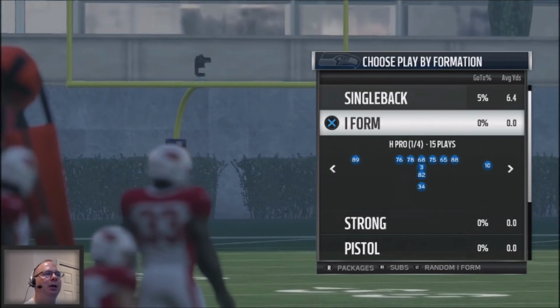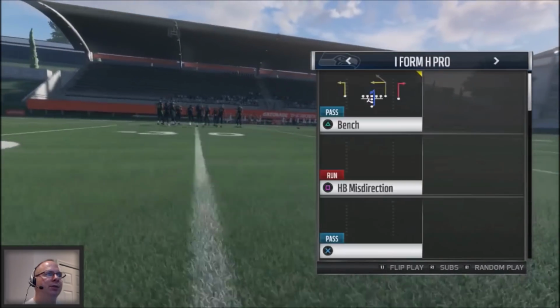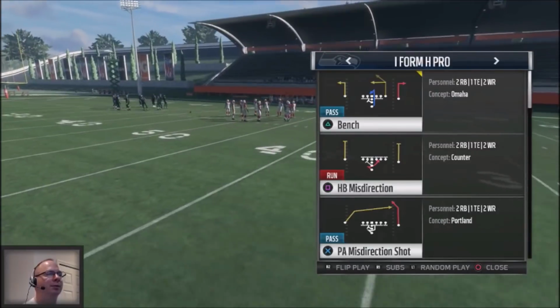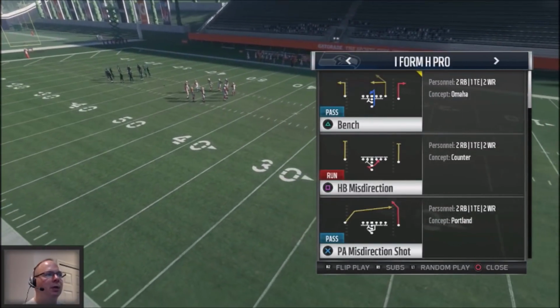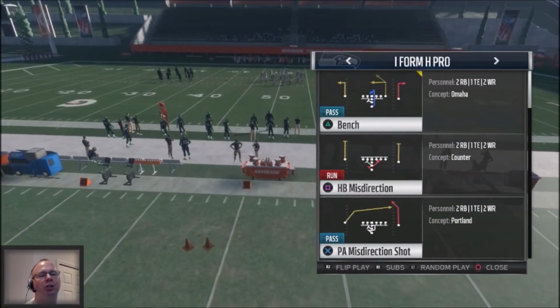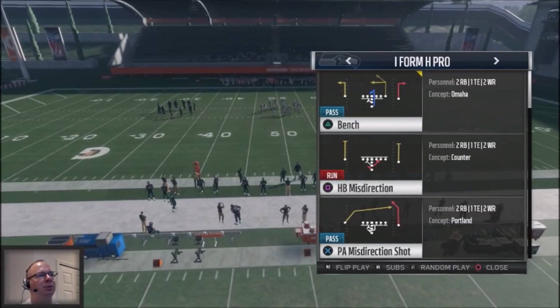Alright, so guys, going to go ahead and take a look at the iForm H Pro. This is going to be the second play we're going to take a look at out of this. Probably going to be a 4 or 5 part series. And in particular, we're going to take a look at two plays, a halfback misdirection and a play action misdirection shot. We're going to use the halfback misdirection to set up the play action misdirection shot.